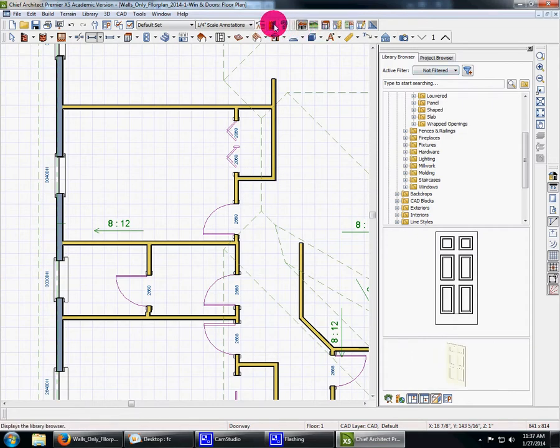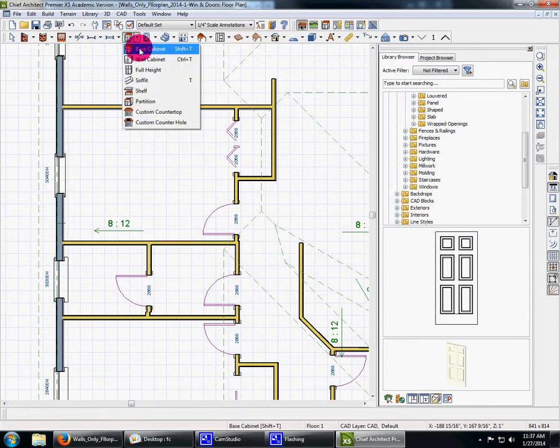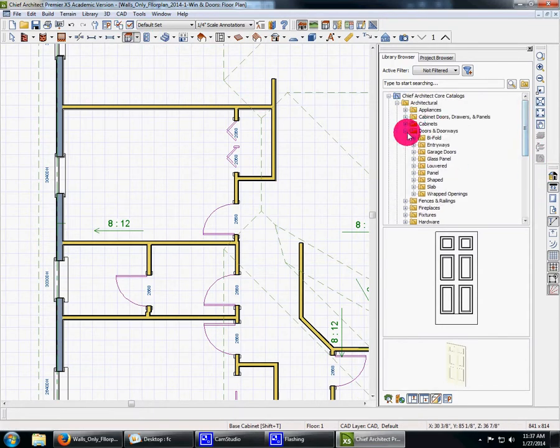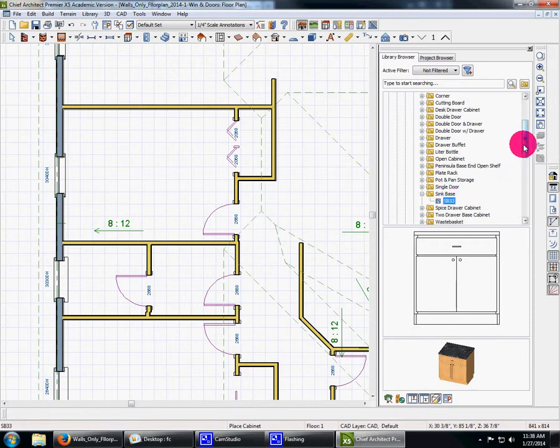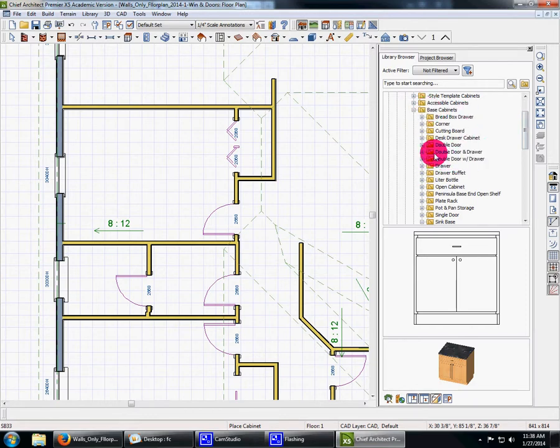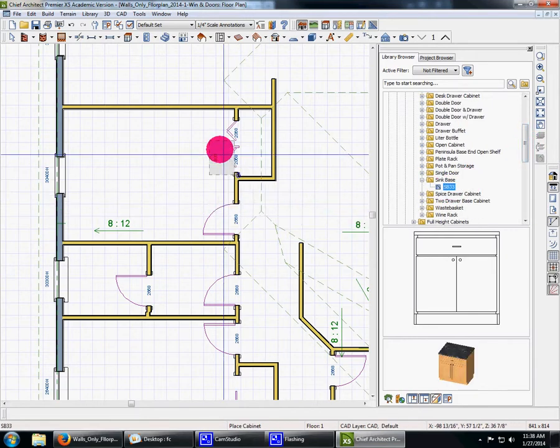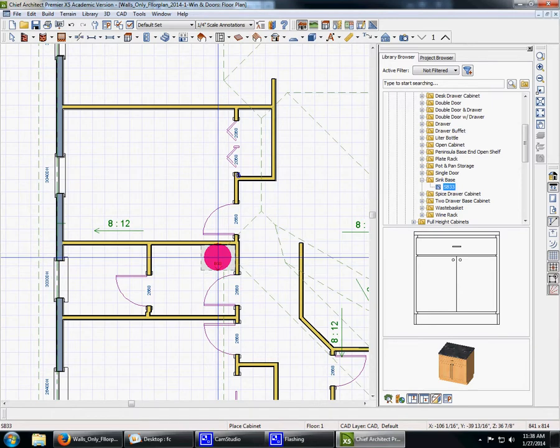Remember, books turns on and off your library. You're going to want that on. And we're going to do cabinets. So this time I want to do a base cabinet. And just like before, you can come in here and pick different ones you want to use. So let's say I want a sink base. There's that one. Or I might want to use a drawer. Doesn't matter, just pick one. I'm going to use this one, and I'm going to place it in here.